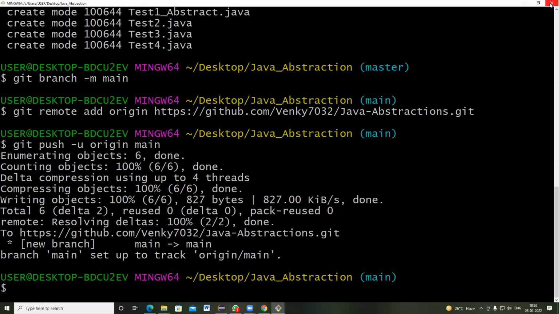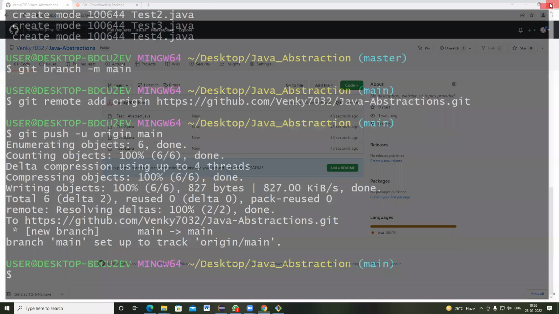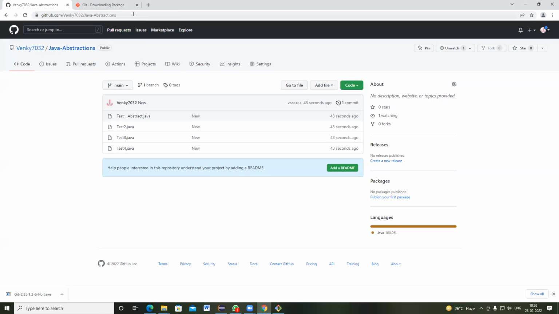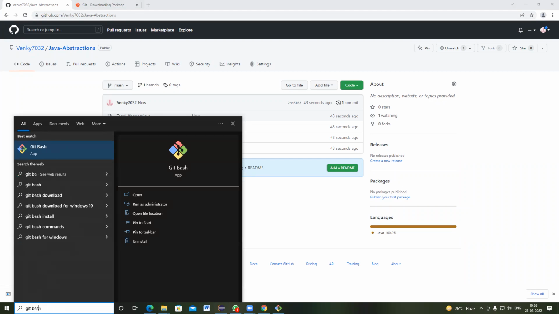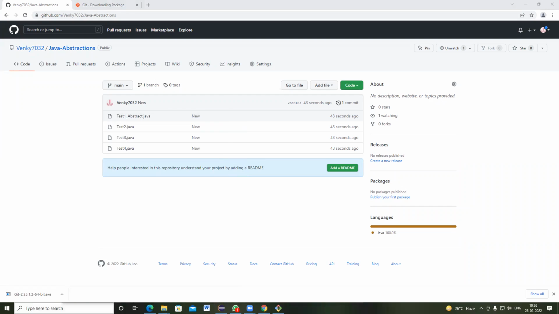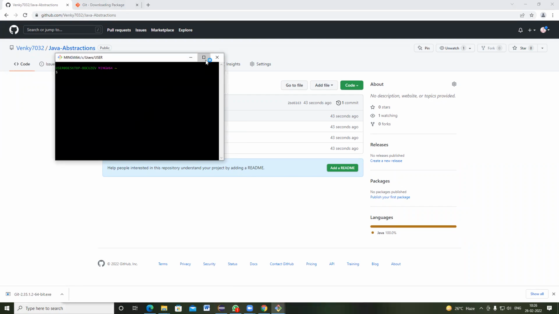What I'm doing is I'm closing this particular command prompt. I need to pull these files and make a folder on my desktop or wherever I want. So before that, I'm opening the command prompt, Git Bash.